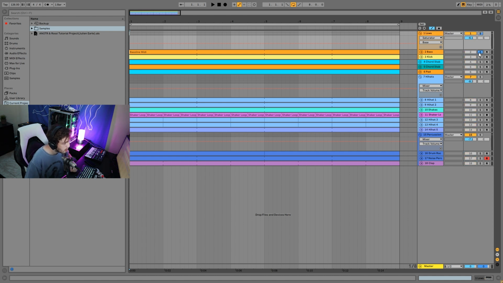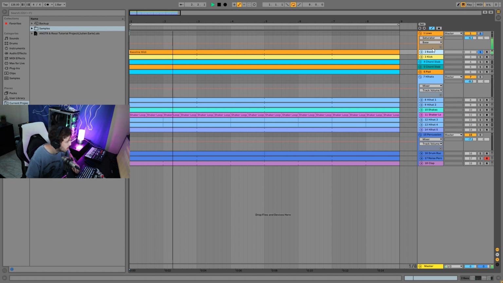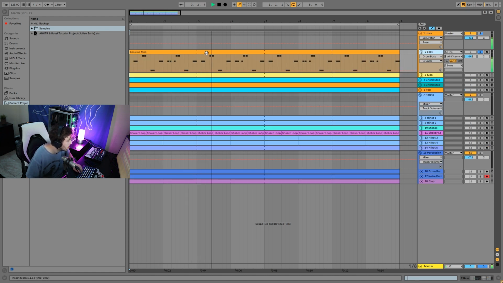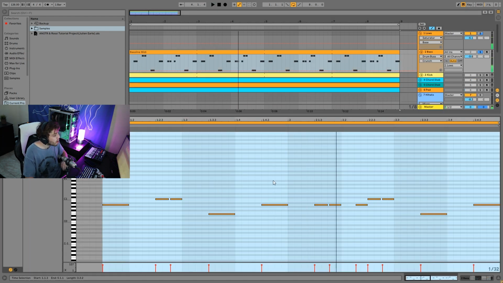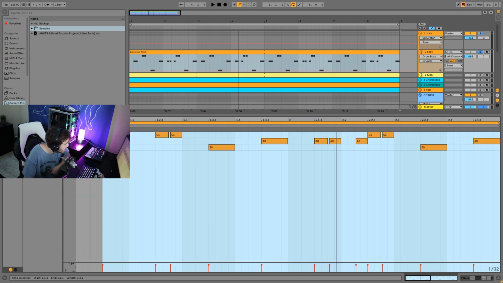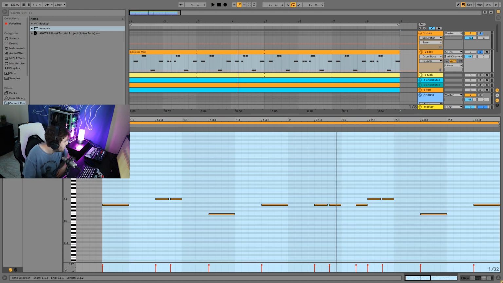And the first sound we have here is the bass, which sounds like this. So here are the notes. You can see it's a really simple bass line. It's only 3 notes. It's just A, C, and E. And if you look at this, it's actually just an A minor chord.